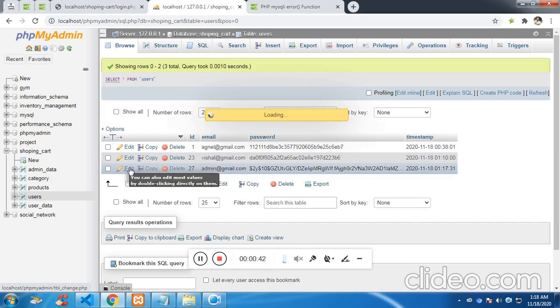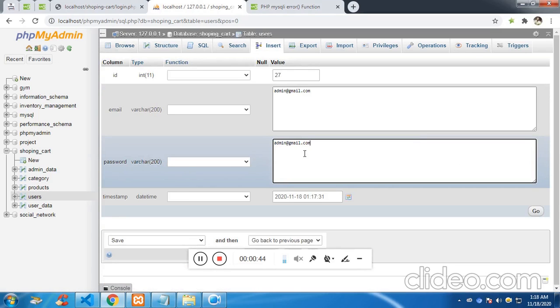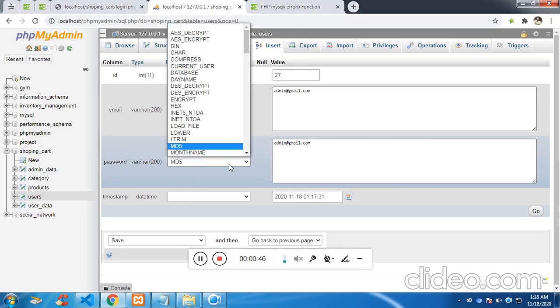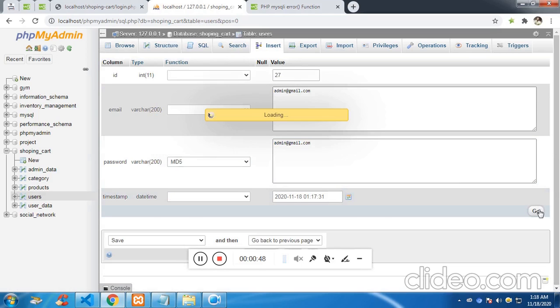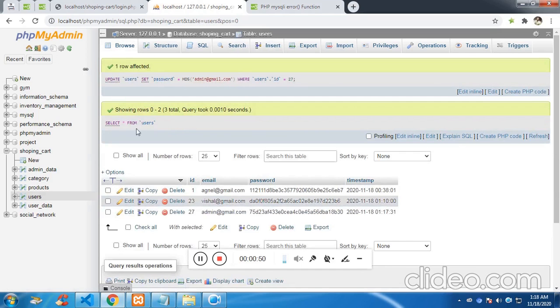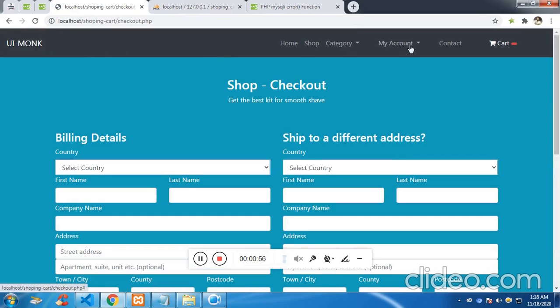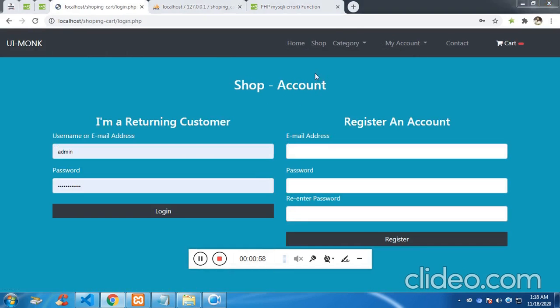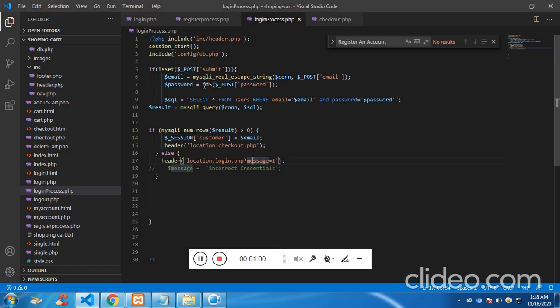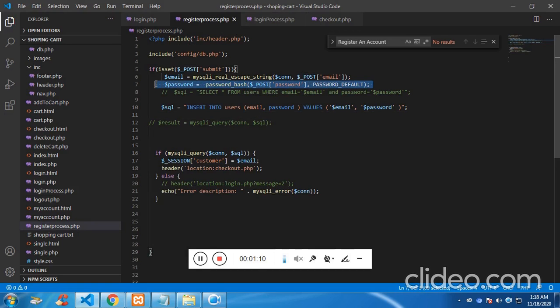If you click on edit, and we know we have used this one, change it to MD5 and click on go, and now it's in the MD5 format. Now if you try to log in, it will allow you. So we don't want this kind of stuff. For that, we'll remove this MD5, and while inserting, we are changing it to password hash.